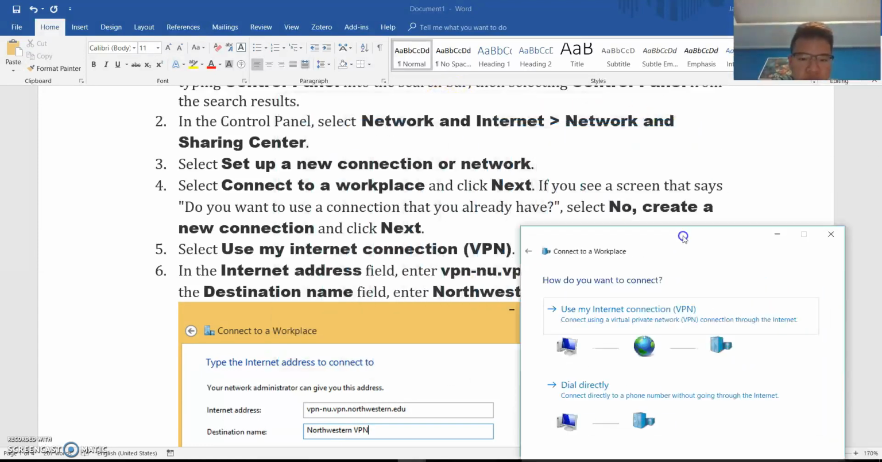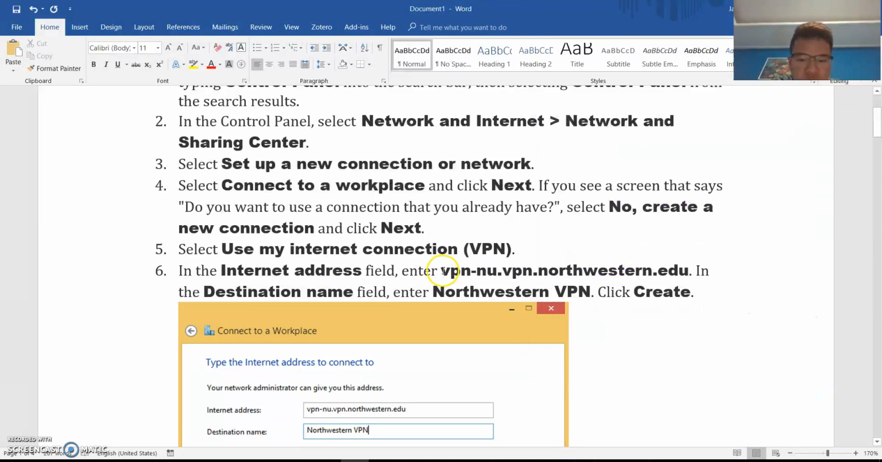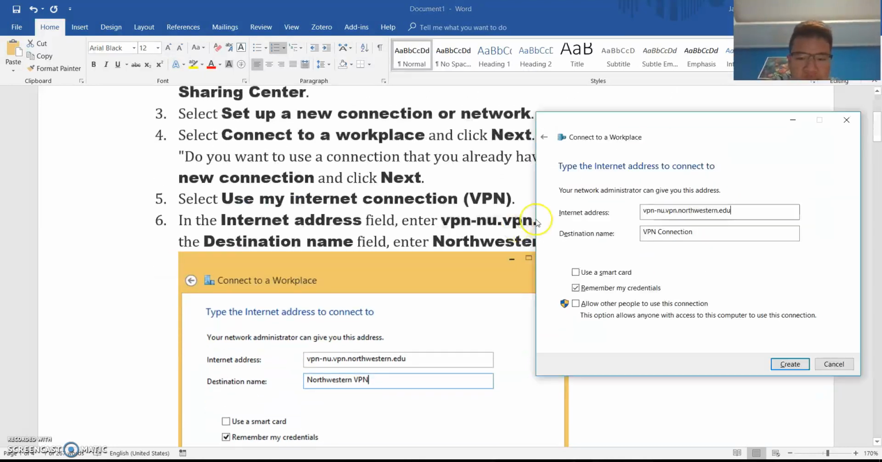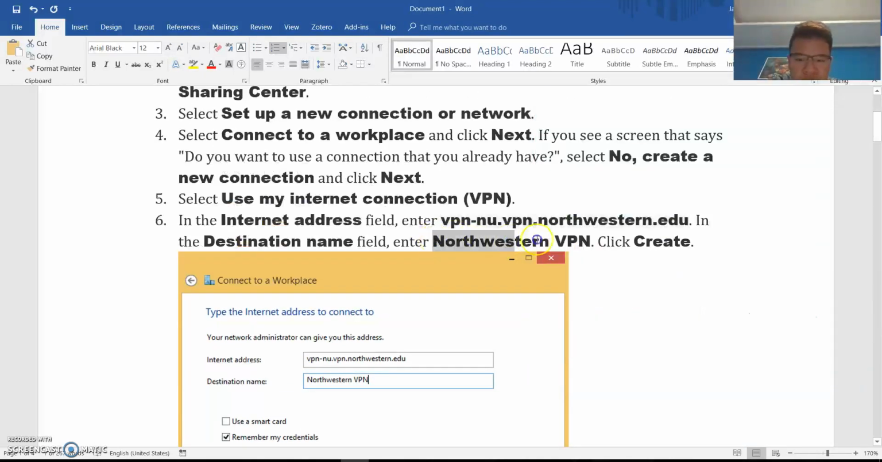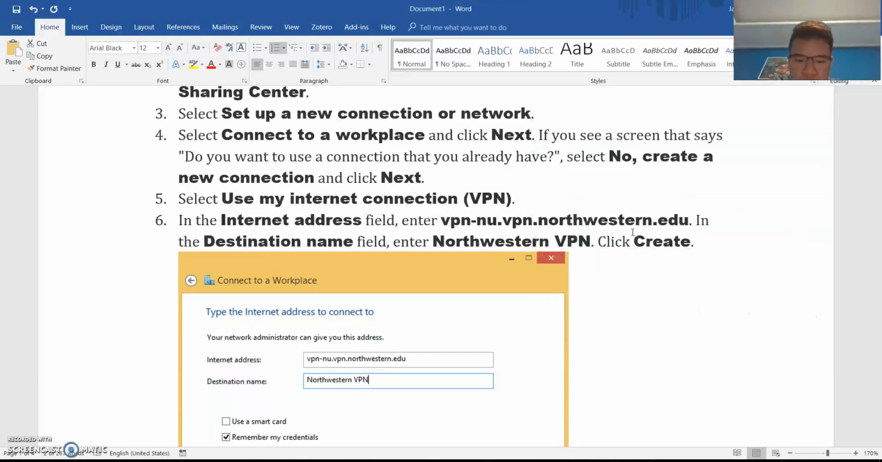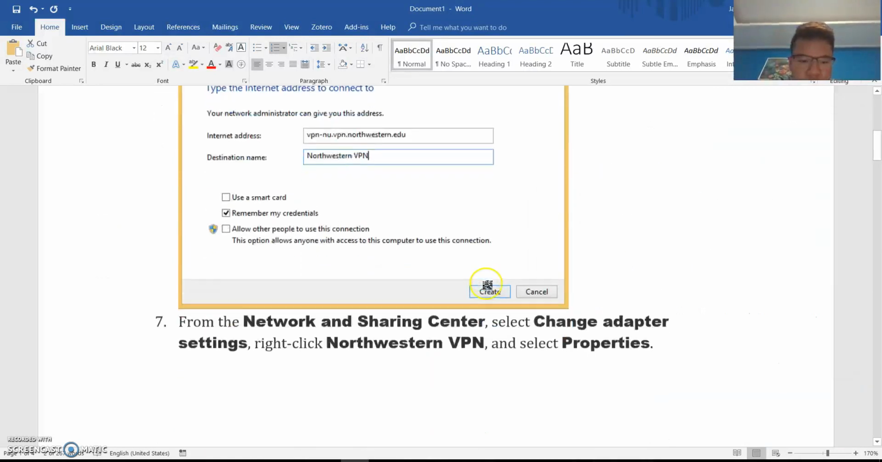So how do I do this? I use my internet connection. The internet address you will have to enter is the following: vpn-nu.vpn.northwestern.edu. And in the destination name field, you are going to copy and paste Northwestern VPN. Click create, and it is done creating.